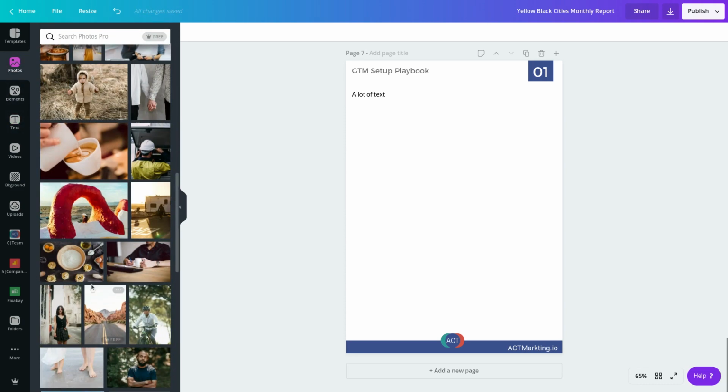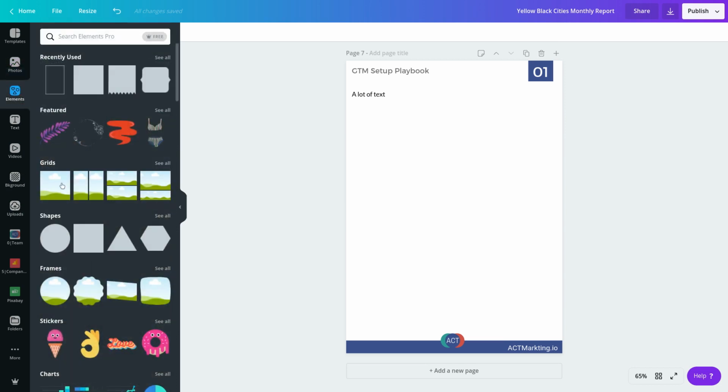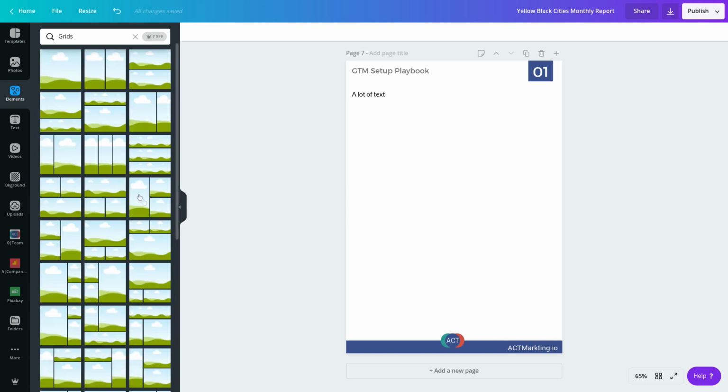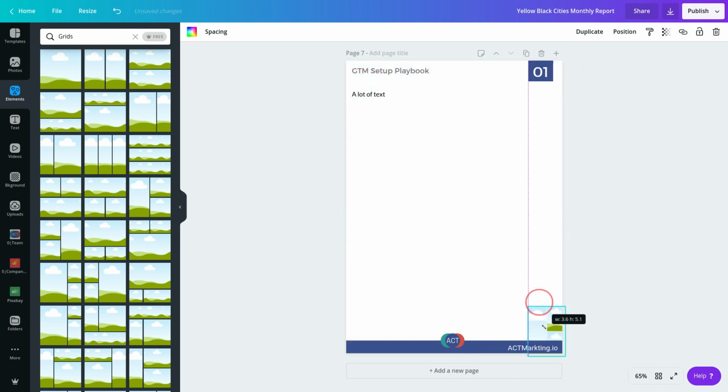So whether you have your own custom diagrams or you just want to add some images along the way, we can go ahead and click on elements and then grids. So we'll click on see all here. Let's get a little fancy. Let's just choose this grid for the heck of it. So this grid is going to function the exact same way the home page, the cover page did when we added our custom image.